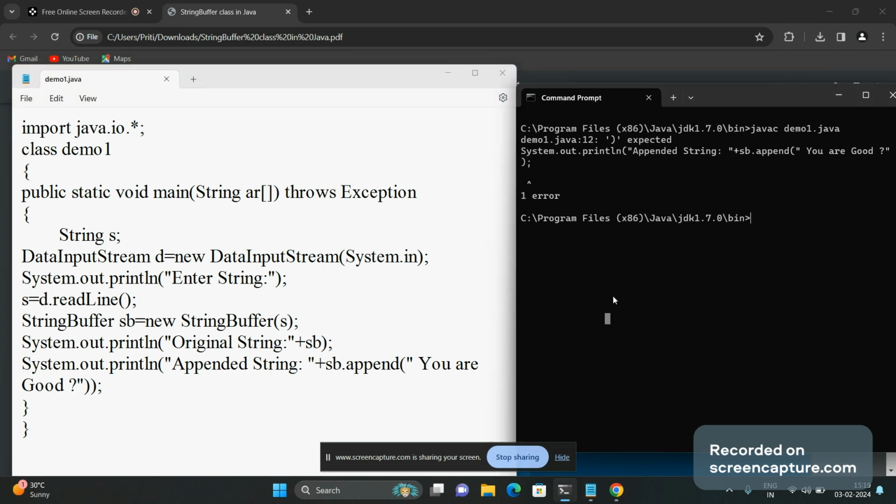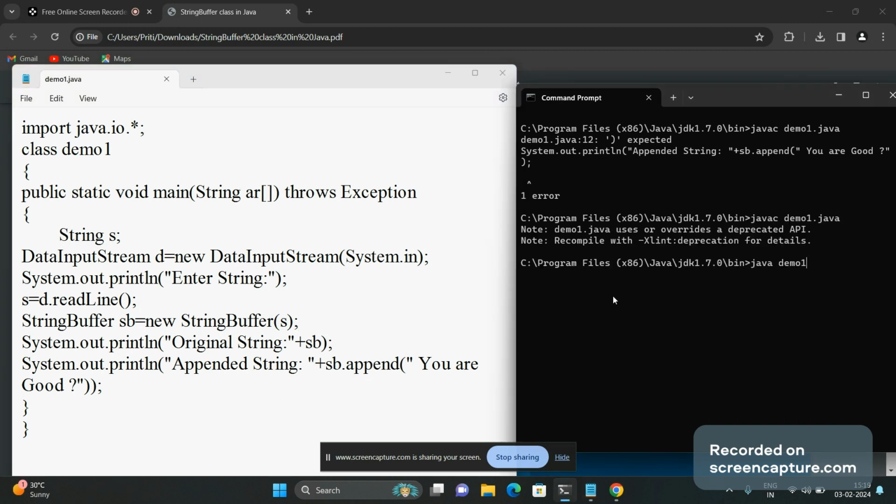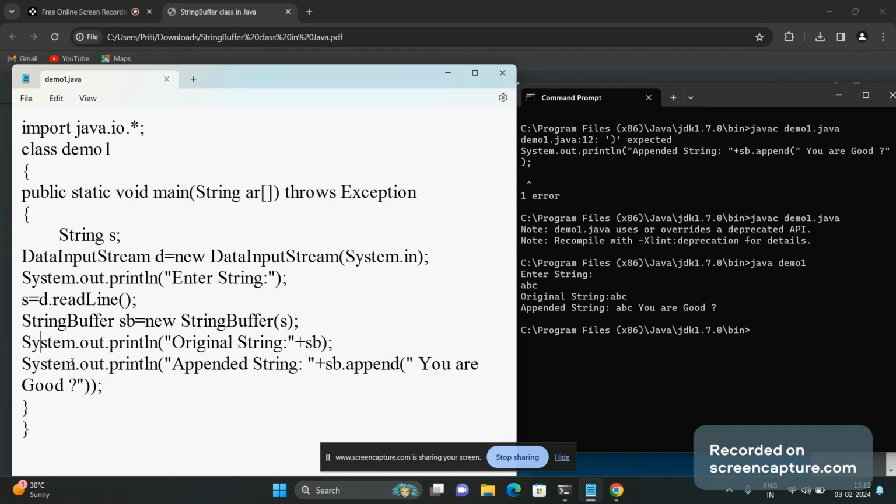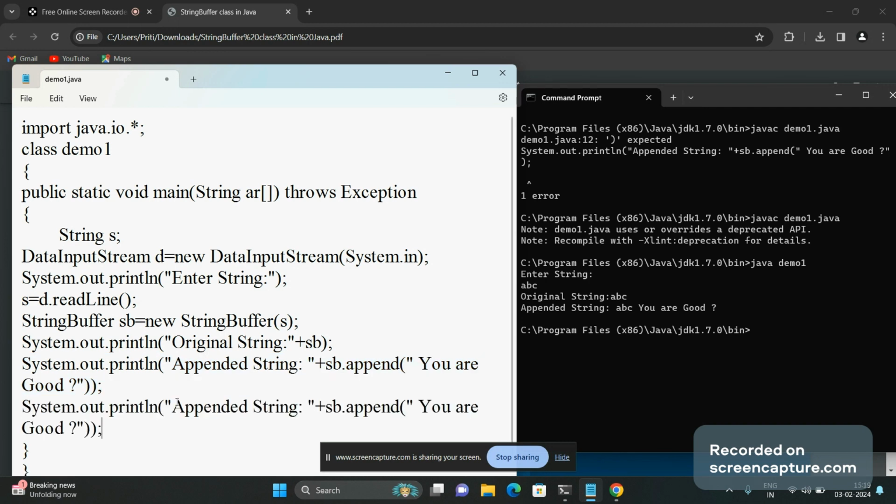Let's see, we will run the code. String is ABC, original string is ABC, appended string. So after ABC, it is adding the message you are good. So this is not happening with the String class. In String, we cannot append at the end of the string, but StringBuffer is providing a method, that is append, and in brackets you can mention a new string that you want to add at the end of this original string.